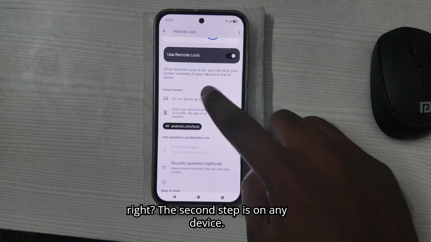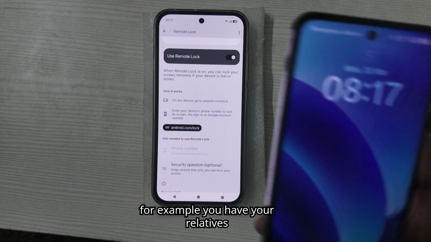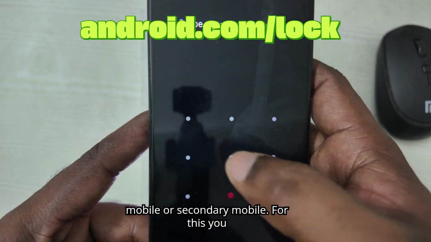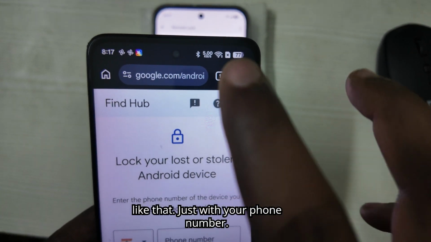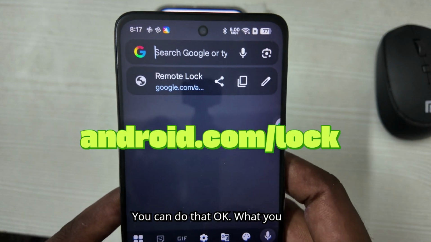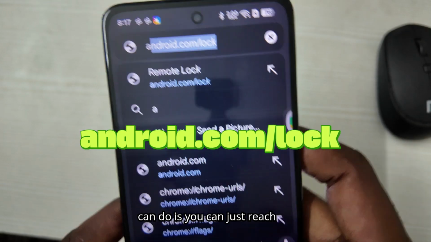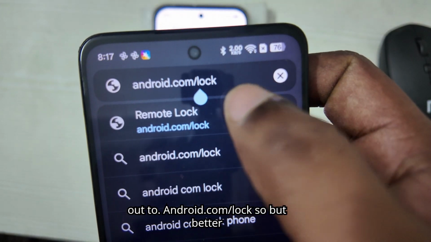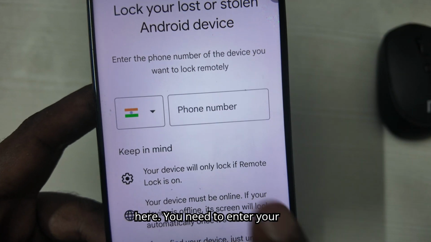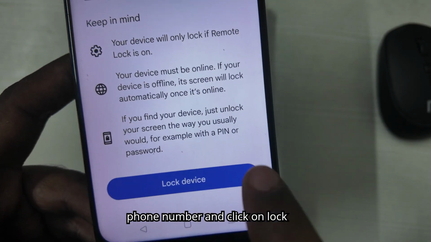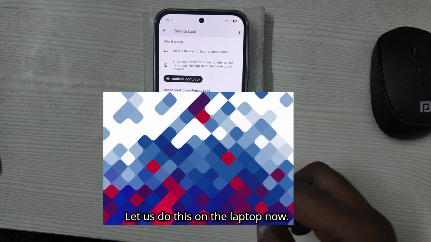The second step is, on any device you need to enter android.com/lock. Say for example you have your relative's mobile or a secondary mobile. For this you don't need an email account or anything like that. Just with your phone number you can do that. So for better convenience, I'm going to show you here. You need to enter your phone number and click on lock device. Let us do this on the laptop now.